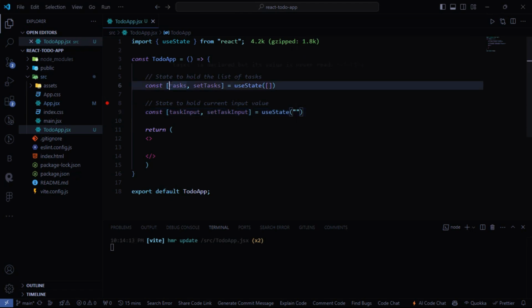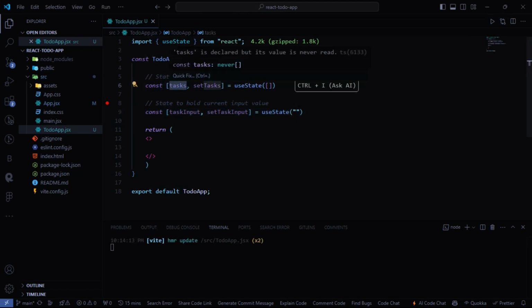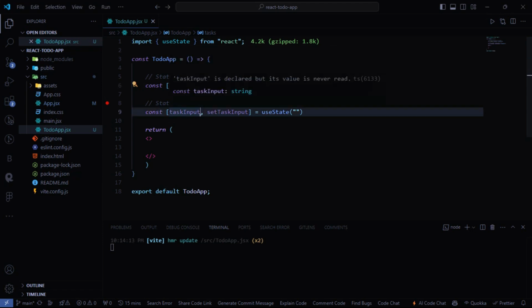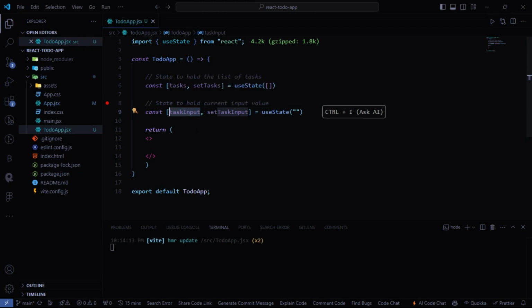So this tasks state right here is going to be an array that would store all the tasks in our application, and this taskInput state is going to be a string that would store the current value entered in the input field of the application.